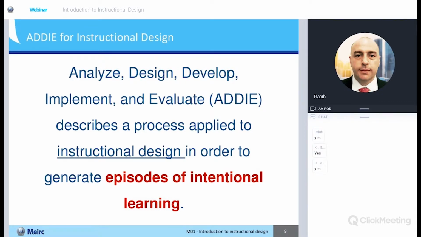Now, maybe this is very obvious for you, but let me tell you that within any moment in life, there are opportunities for learning. You can learn anywhere, and this is unintentional. But in turn, when we talk about instructional design, we only focus on what we can aim for. That's why we call it intentional learning.